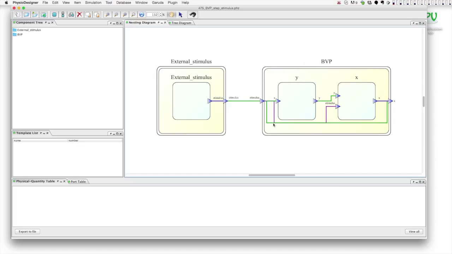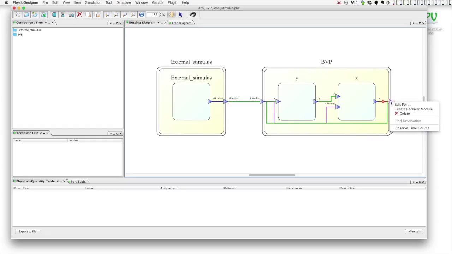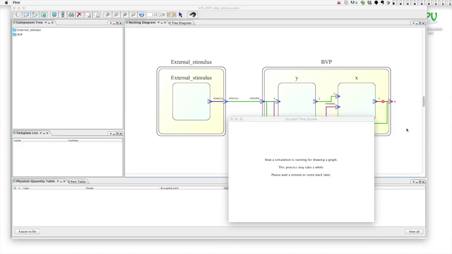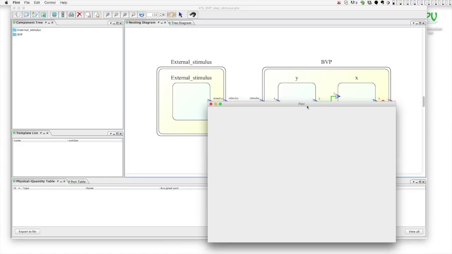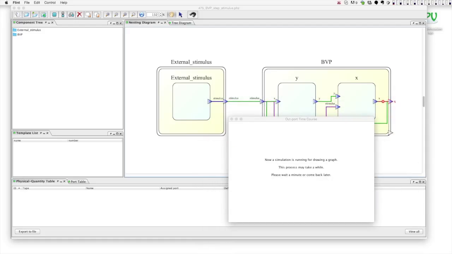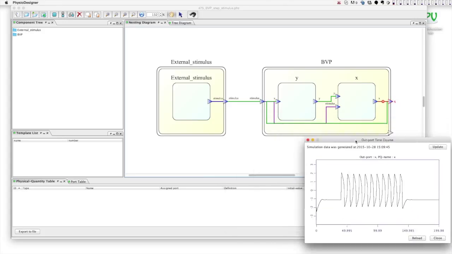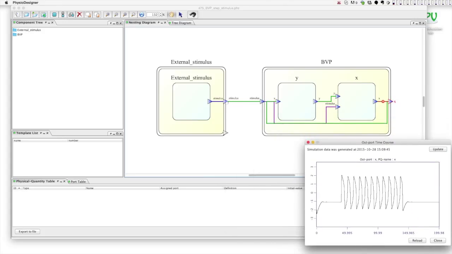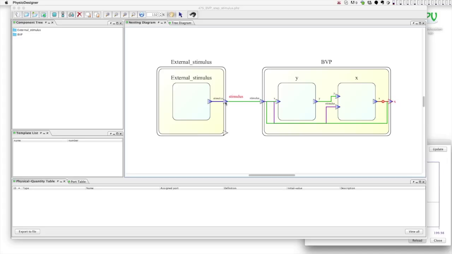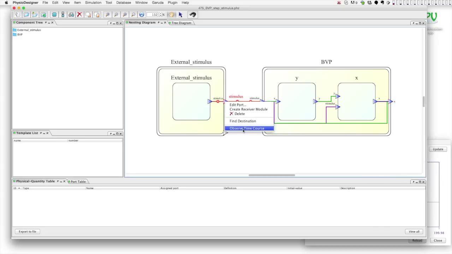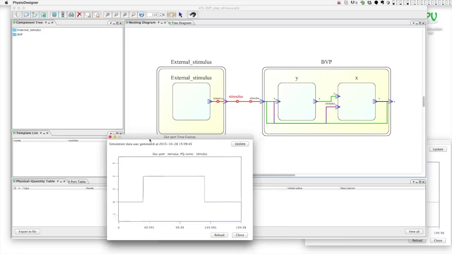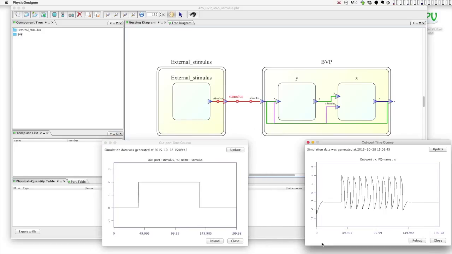Before creating a ring model, let's check the dynamics of the single BVP model. Right-click on the output of the BVP module and select Observe Time Course. This function calls Simulator Flint and runs a simulation of this model automatically. Then the time course of a physical quantity corresponding to this output is shown in a window. Similarly, at the output of the external stimulus module, observe its time course. The stimulus is rectangular wave with height 2. When the stimulus is on, the BVP shows periodic oscillation.